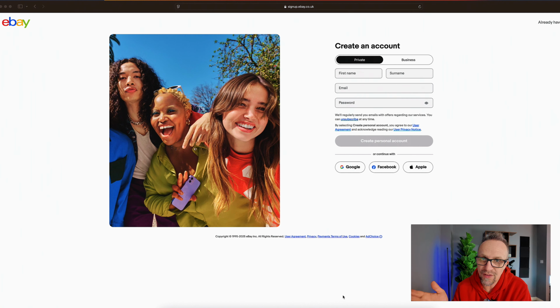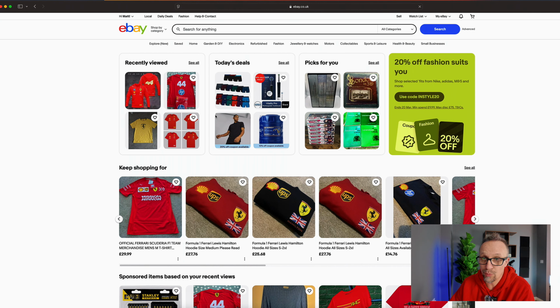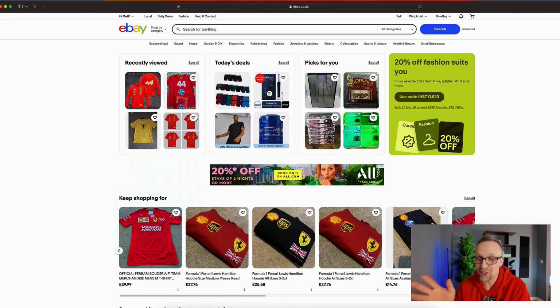So once you've filled all those 4 fields in and you've clicked Create Personal Account, it will take you to the next page, which is your eBay homepage. Now, as you can see, mine is filled with Ferrari stuff because I've had this account for the last sort of 10 days, almost 2 weeks, and it's almost F1 season, and as you can see, I'm a big F1 fan, I'm a Lewis Hamilton fan, so I've been buying some Ferrari stuff.